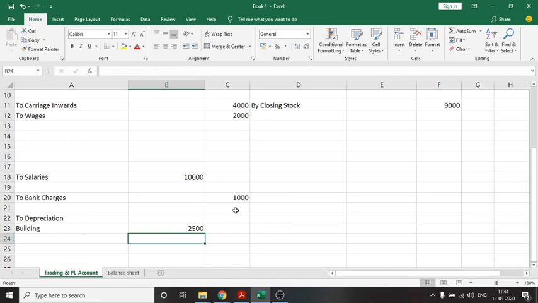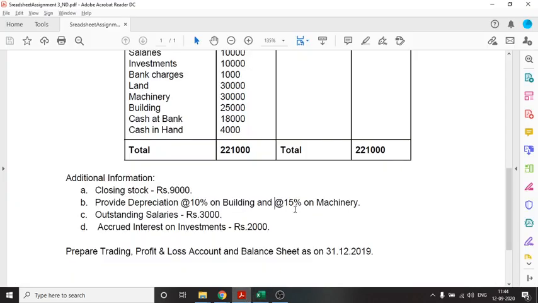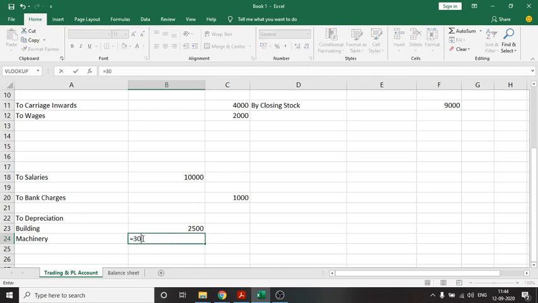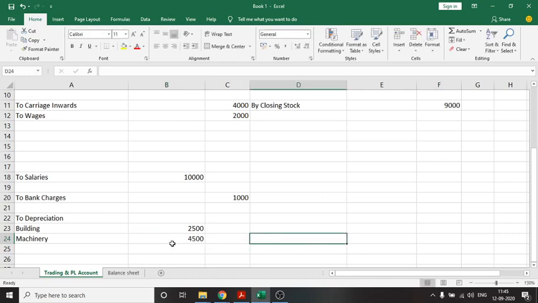In the same way, we have to do the calculation for machinery. At the rate of 15% on machinery, so the machinery balance is 30,000. So again, I'll write machinery over here. Again, in the next column, equal to machinery 30,000 multiplied by 15%. Press enter or click outside. Your calculation will be done automatically. Right? So we have done this.